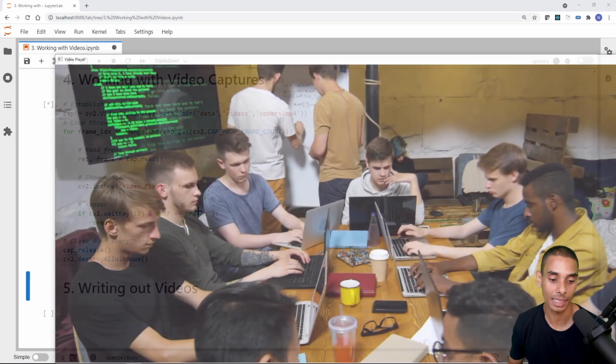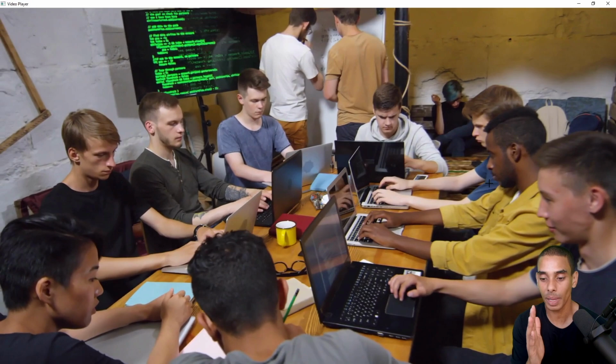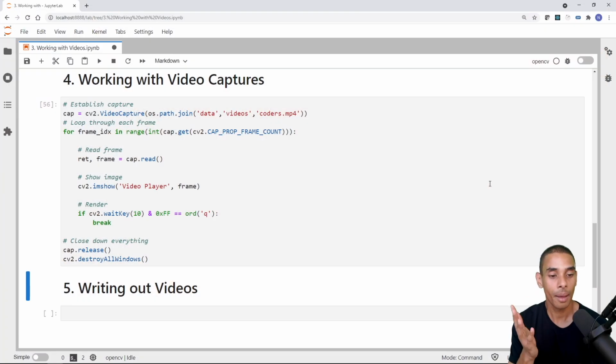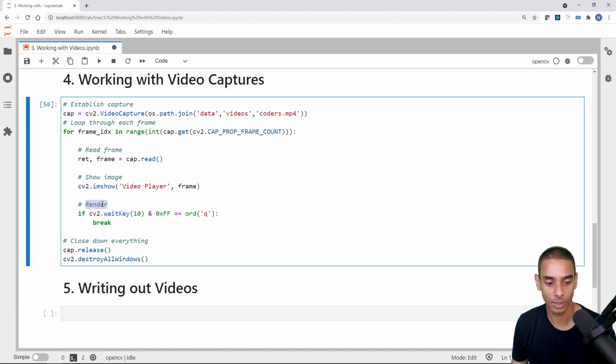So if I go and run this now, you can see that we are successfully playing our video. And you can see that it's playing each and every single frame. We've got our guy who's fake coding in the corner there. But that effectively allows you to go and render our video. So you can see that was our last 2 lines of code that we needed. So this is actually breaking out of the loop.